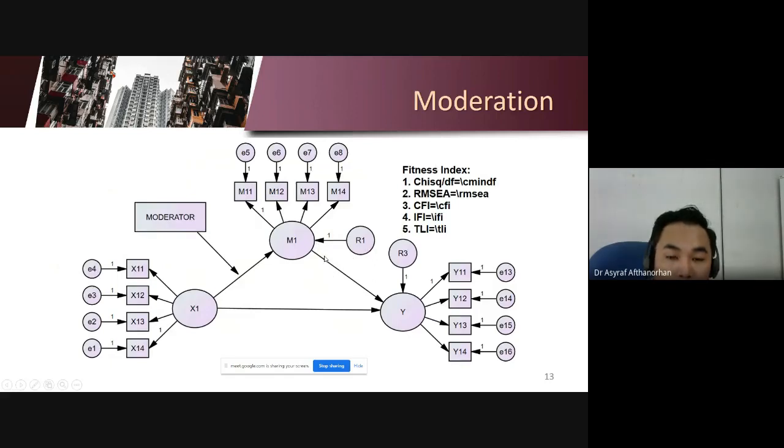Untuk moderation, actually we have several approaches lah. For the categorical approach, we can use the multi-group CFA. But if our variable is continuous scale or interval scale, we need to use the interaction analysis. Okay, so both are different things but the purpose is the same. Cuma yang berbeza dari segi measurement scale.